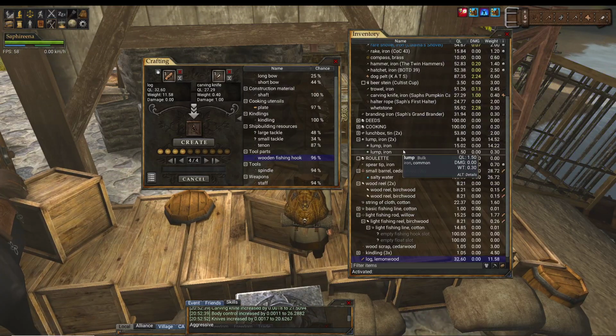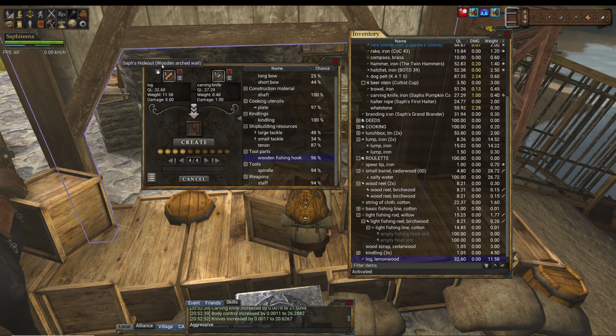But we won't do the actual skill training with this. We'll just do a few casts, see if we get a large fish. We probably won't, because I've heard that it's really, really hard to get large fishes, so it's probably not going to happen, but you never know.